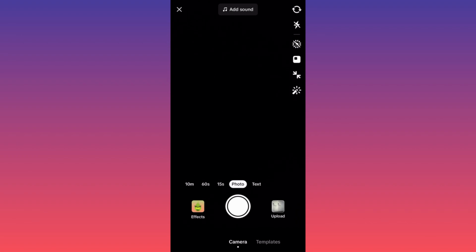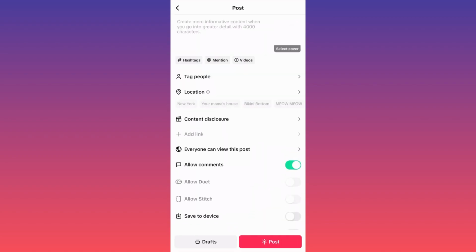First of all, let's select what we want to post. We want to click on this one. Let's click on, for example, this white. You want to click next.